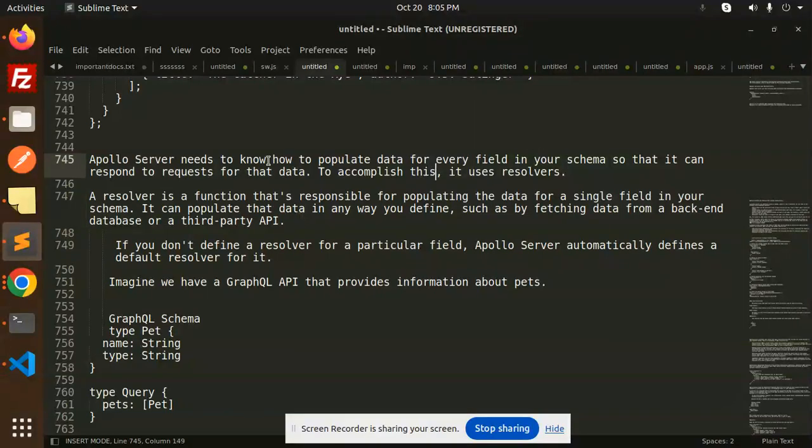Suppose we have defined the schema so that it can respond to the request for the data. To accomplish this, it uses resolvers: how the data is fetched and how the data is returned, that is what the resolver does. Basically, in one line, the data fetching work is done by the resolvers. If you don't define a resolver, what will happen?